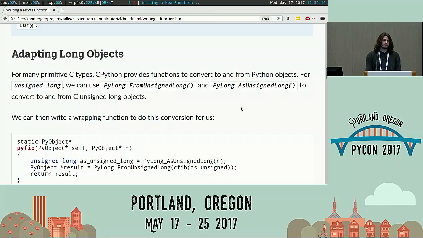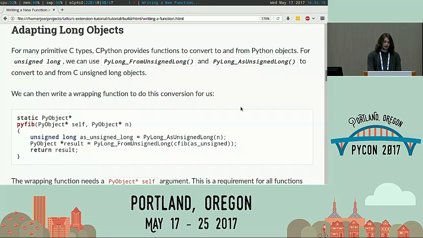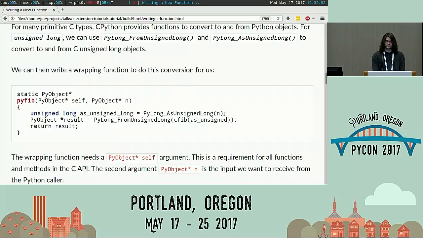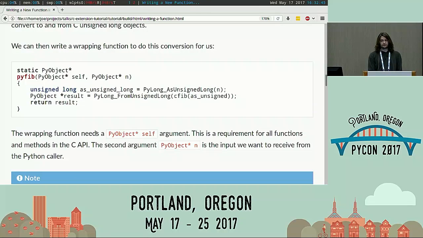So we can write a little helper function called pyfib, also static, but now this function acts on Python level values. So it returns a PyObject pointer, and it accepts a PyObject pointer for self and a PyObject pointer for n, where we are going to convert n using PyLong_AsUnsignedLong and get an unsigned long back. We're going to feed that to our cfib function and return the result as a PyObject pointer.